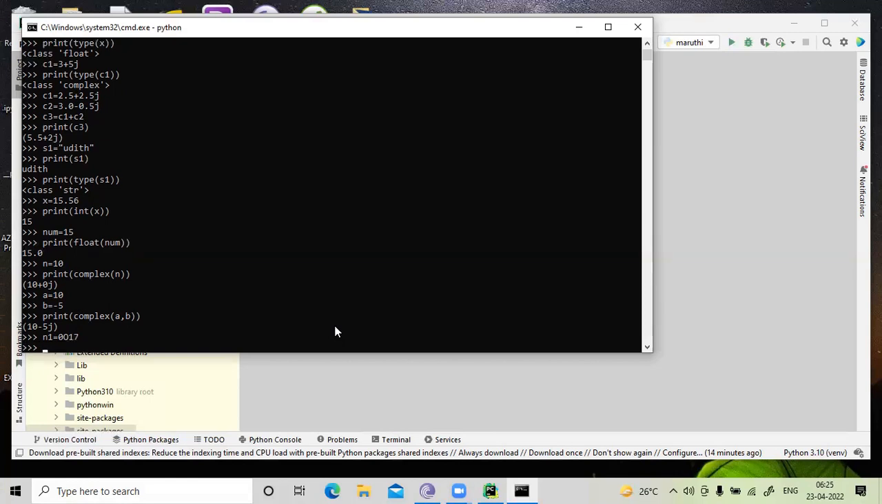n2 equals again 0. This time I'll put capital B. Capital B means binary. Oh, sorry, binary. Here capital O means octal 17. So if you want to represent a number system, start with 0. So 0b means binary. I'll say binary 1110010. So this is one number, n2.